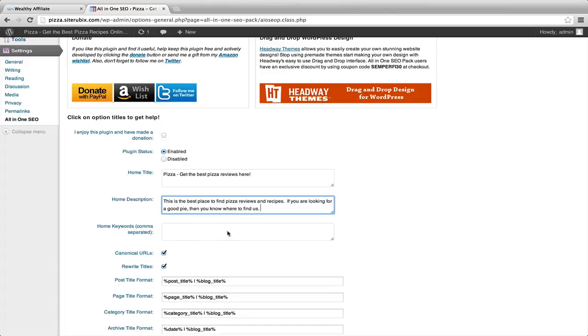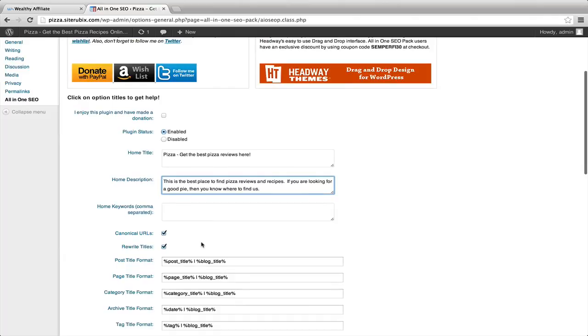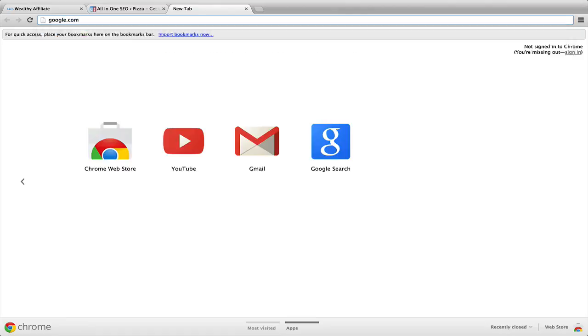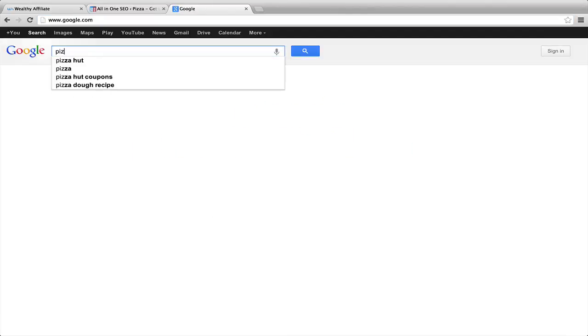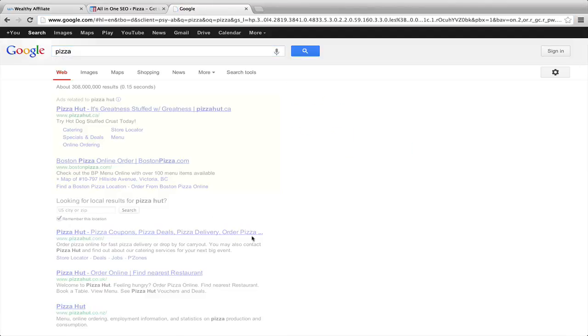So I'm just going to write a quick description there. You can spend some time thinking of something, but these are all settings that can be updated in the future. The key here is to be relevant to your website theme. So if I go to Google here, I'm just going to show you a quick example. If I go to Google and I type in, I'm just going to stay on topic here, pizza.